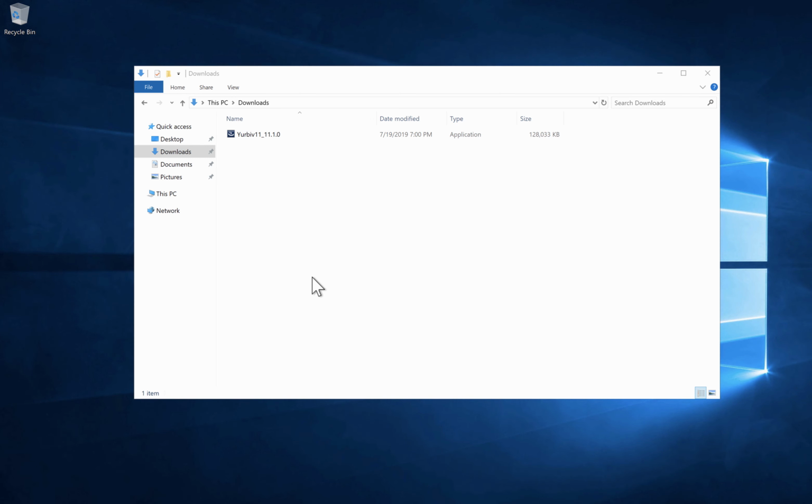Hello there. I'm going to do a brand new installation of Yurbi. It's going to take about 5 minutes, but a lot of that time you can multitask and have a sip of coffee. It's going to start by downloading our installation file. You'll get that from our website by registering for a trial or working with our support team.